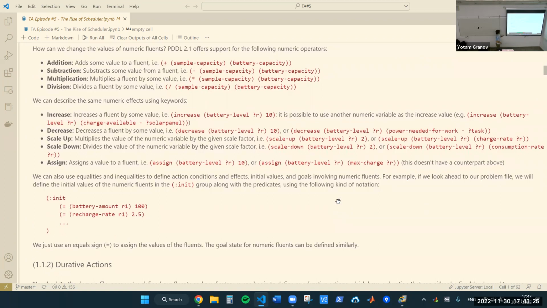In my states, you don't put the addition and subtraction in the state, but in the effects of an action. If I'm looking at the state of the world, obviously those operators aren't relevant. But if I want to assign a value to my fluents in the initial state, for example, I can use an equality. So I set the battery amount for rover 1 equal to 100.